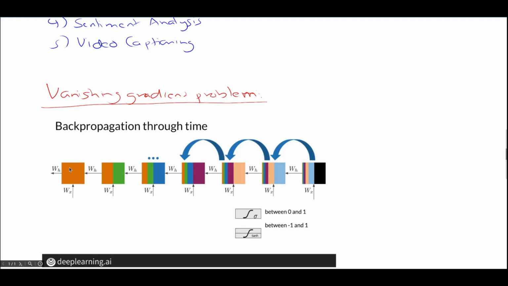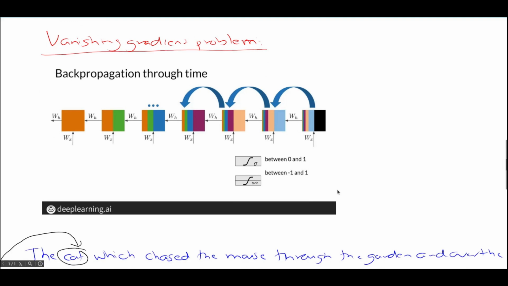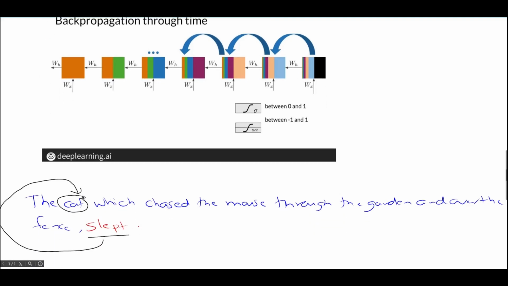Imagine trying to whisper a secret to someone across a long room. By the time the message reaches them, it's barely audible. That's kind of what's happening with the gradient in a vanilla RNN. But fear not. Smart people have come up with solutions to the vanishing gradient problem.